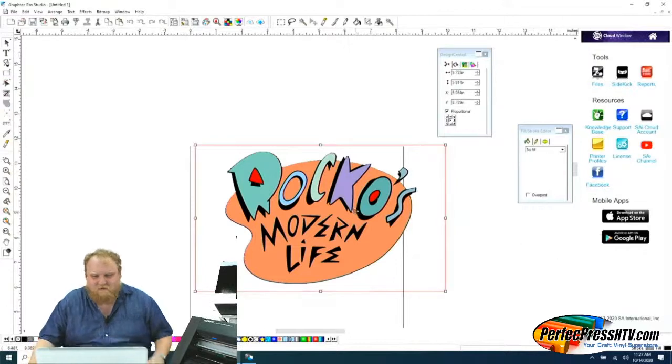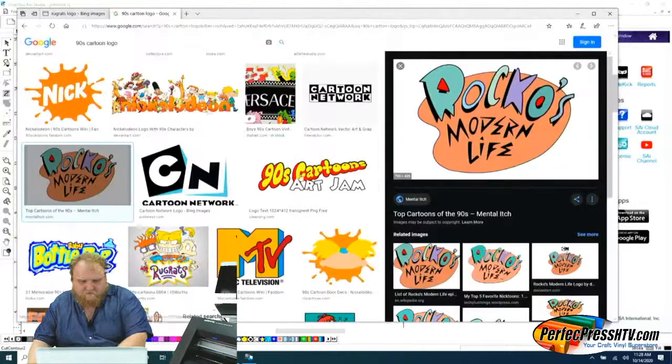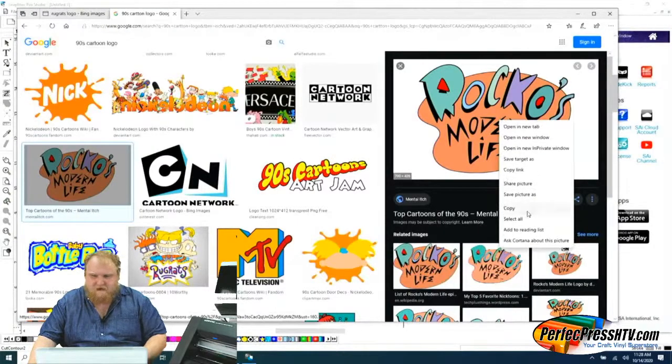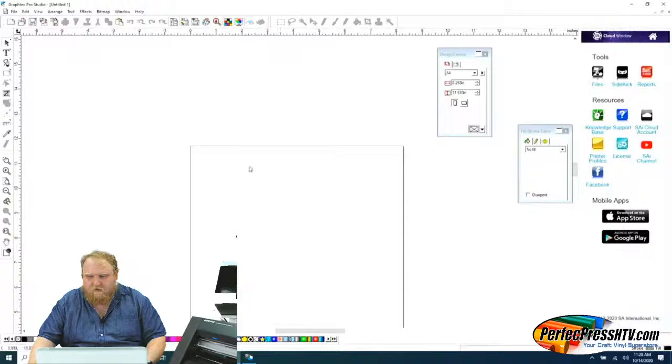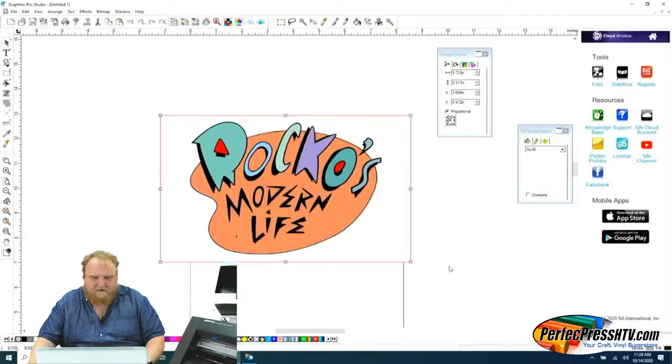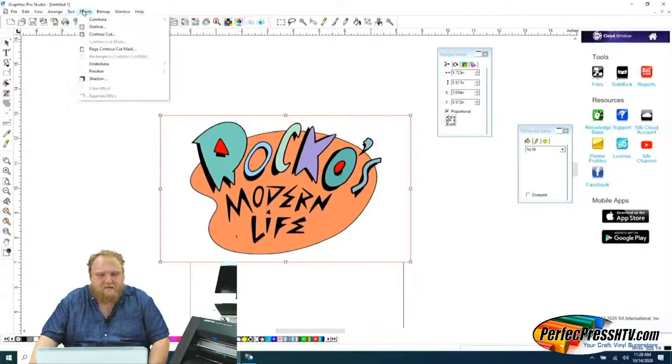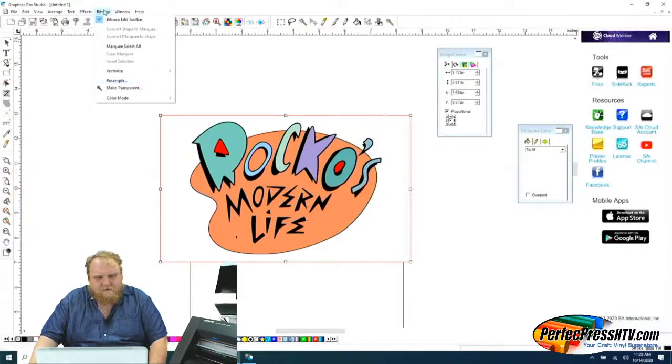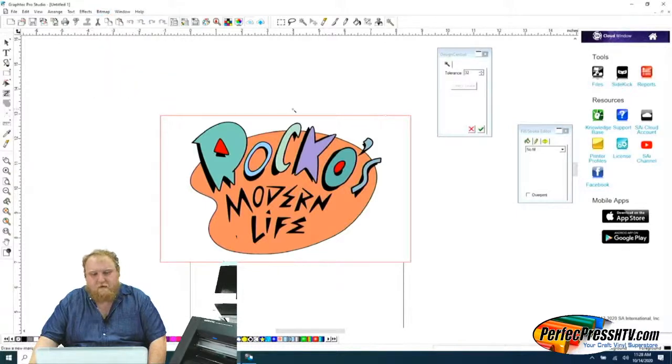Again, we're going to take this design. Let me just start from fresh. So we're going to take our design from Rocko's Modern Life here. We're going to copy that from Google. We're going to paste it into our Graphtec Studio Pro. We're going to select the design. We're going to go to Effects, Bitmap, and then we're going to click Make Transparent. Make Transparent looks like a little magic wand tool almost, and you're going to select whatever area in the design you want to disappear. So normally that's going to be the white area around the design. So we're going to click that, and we're going to hit the green check mark.